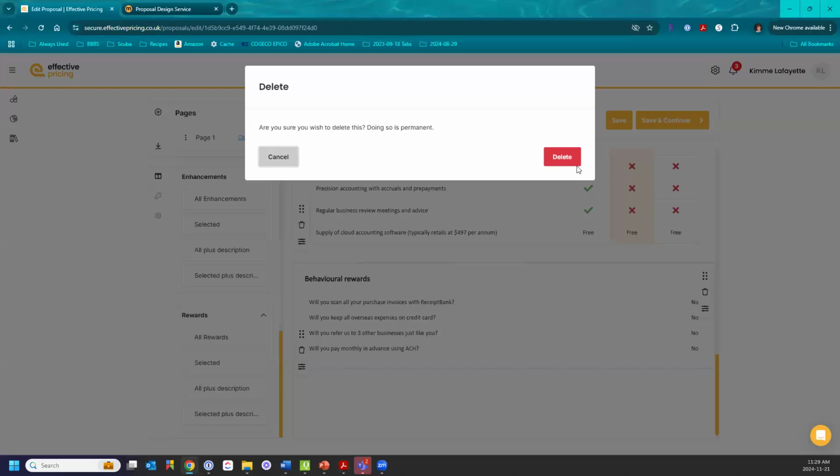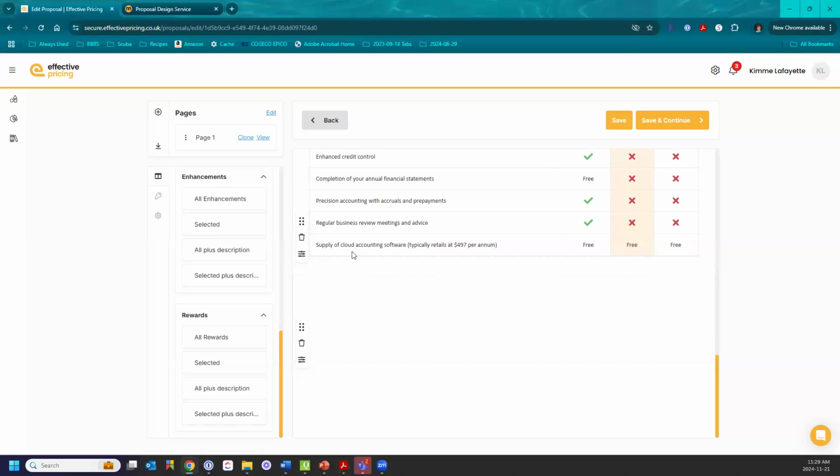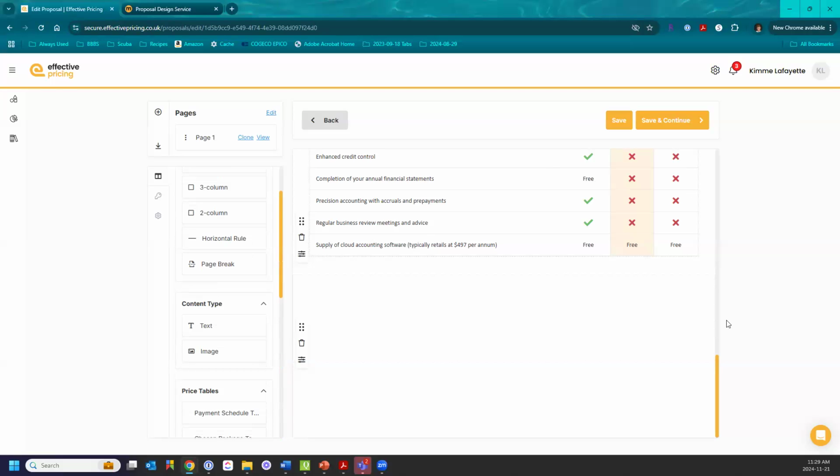I'm just going to delete that again. So those are the enhancement tables and the rewards tables. Again, that 34-page handout will break down the description of each one. They're pretty self-explanatory, but you're welcome to come in and play around with this as well.